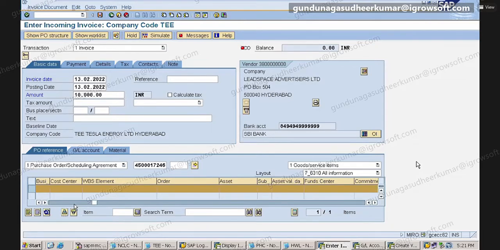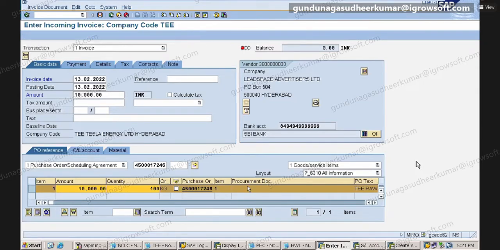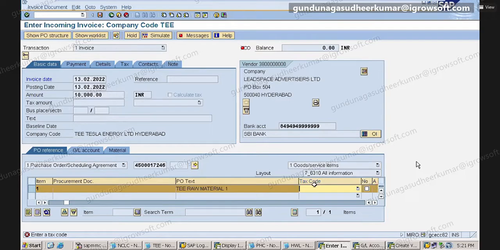Sir, we need to take the calculate tax button. Here, when you press enter, it is asking you to enter the tax code. You remember in GST we created the tax code, right? Yes, sir, I0, the same tax code. But here it is saying no tax code available. Why like that? We have to assign the tax procedure, because in basic data we did not check calculate tax.